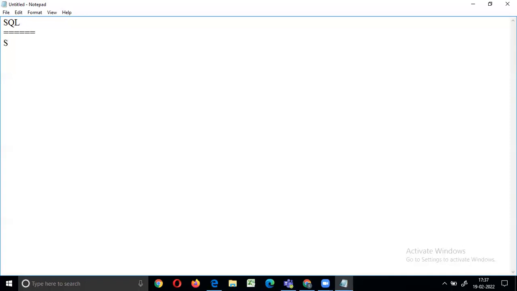See, the full form of SQL is Structured Query Language. This is a language which is used to work with the various operations with the database. A database, in a sense, is a place where we are going to store the data.